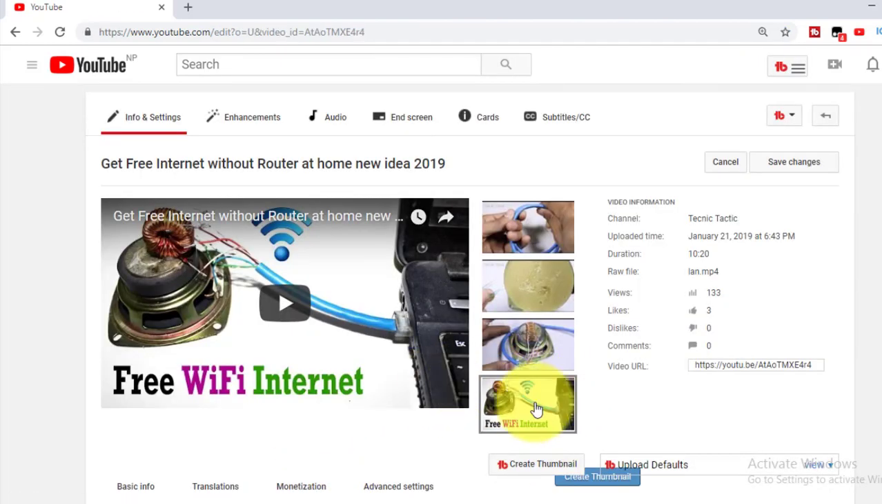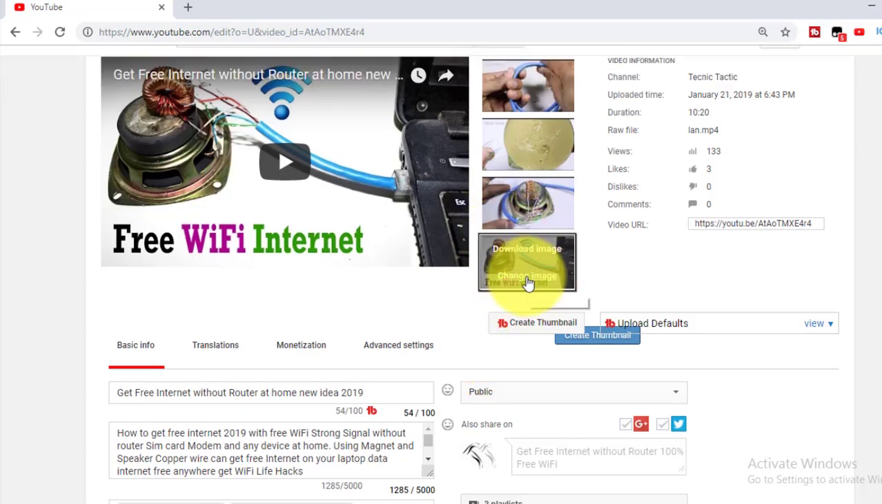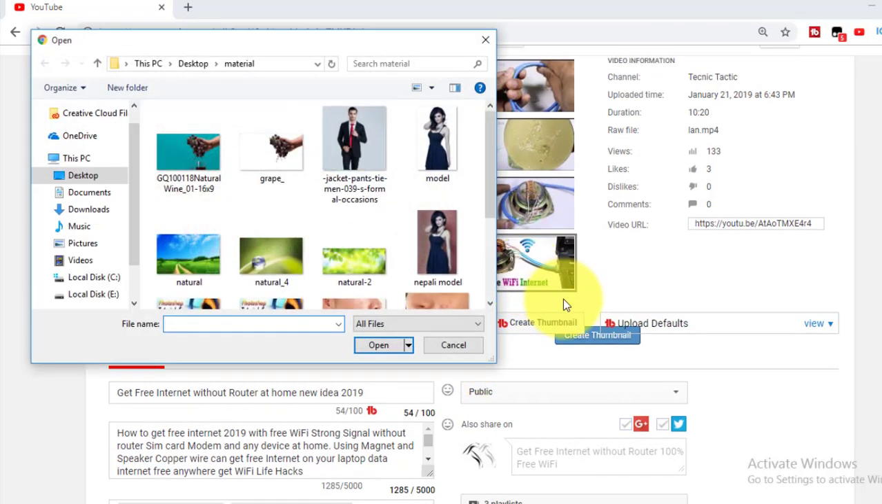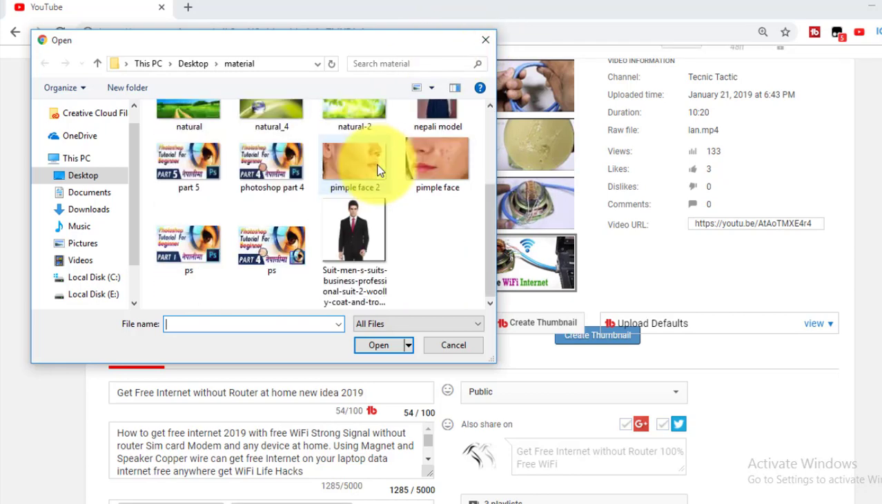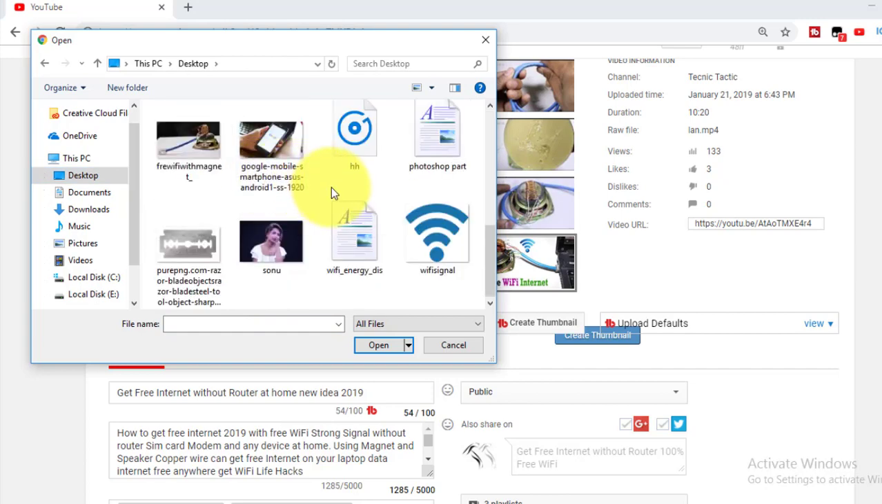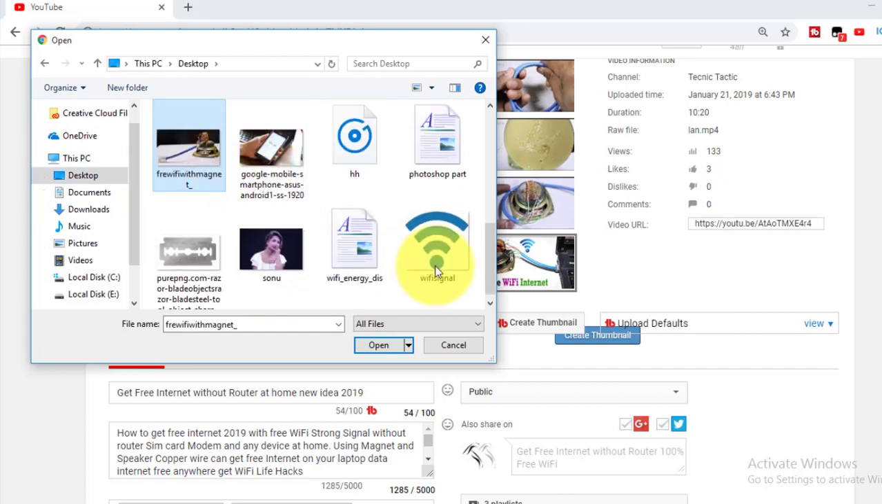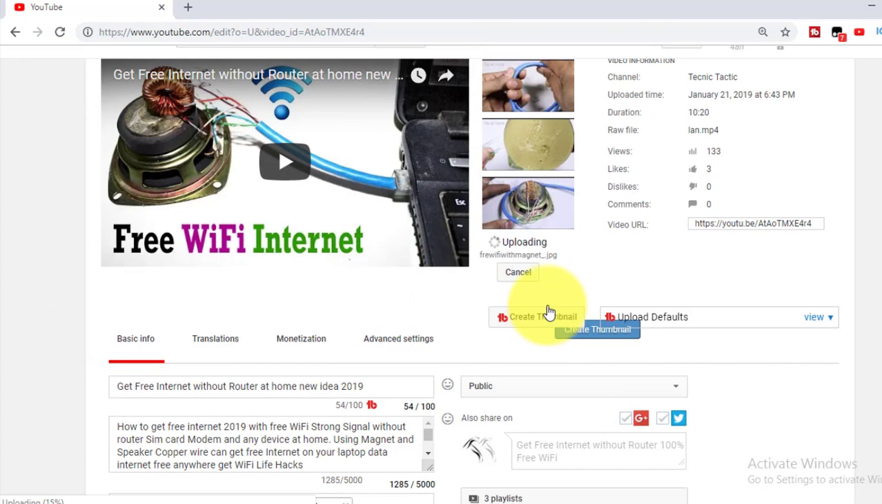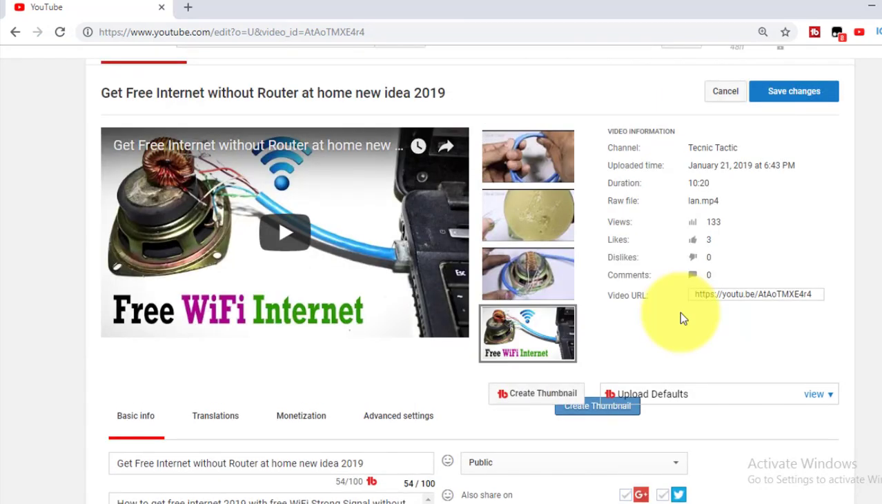and I change image, and choose file. This is size 1. And now fit this image in YouTube thumbnail and press save.